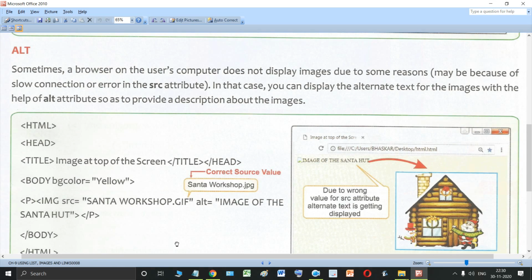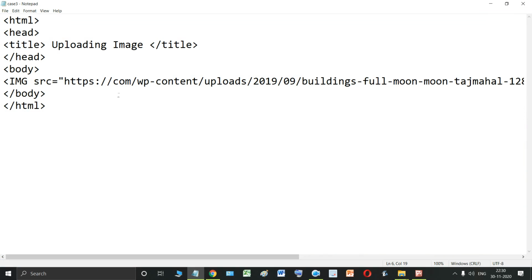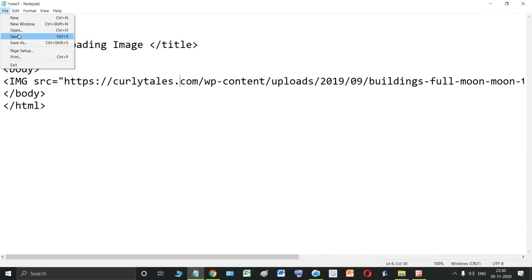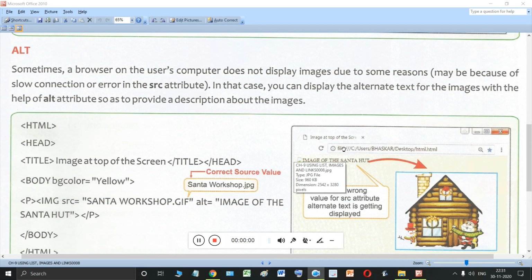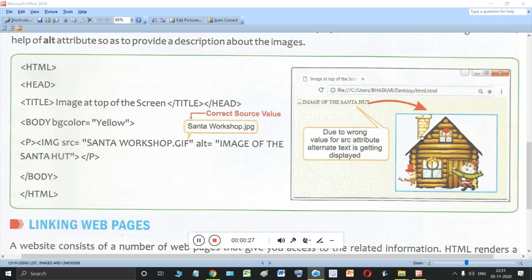If you make any mistakes in the address of the file, or if you make a mistake in the value of the source attribute, or if you have a slow internet connection, then sometimes the browser does not display the images. In that case you can display alternate text for the image with the help of the alt attribute, so as to provide a description about the image.